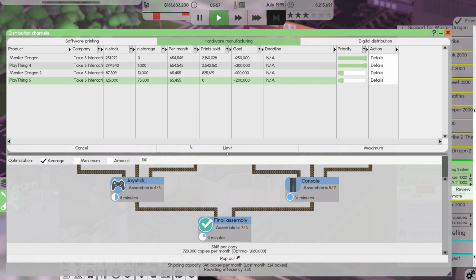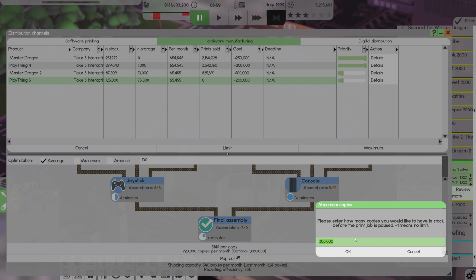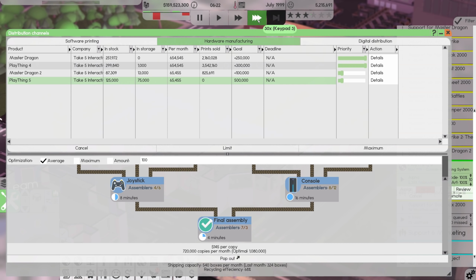I'm nervous. I'm actually kind of nervous. Maybe we want to maximum, maybe 500,000? That's a lot. That is a lot. Okay. Let's do a limit of 250,000. That's 550,000. 250,000, right? Enter how many copies I'd like before the print job is cancelled. I want 500,000. So let's get 500,000 units.